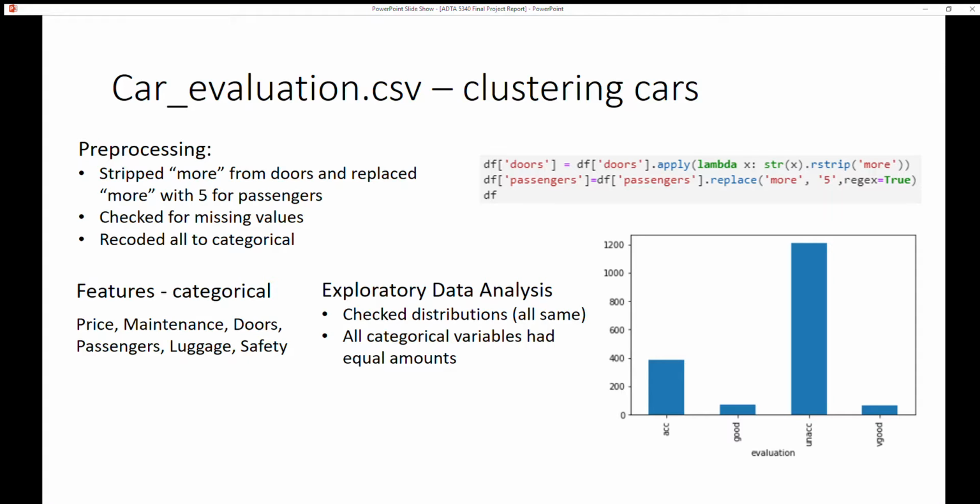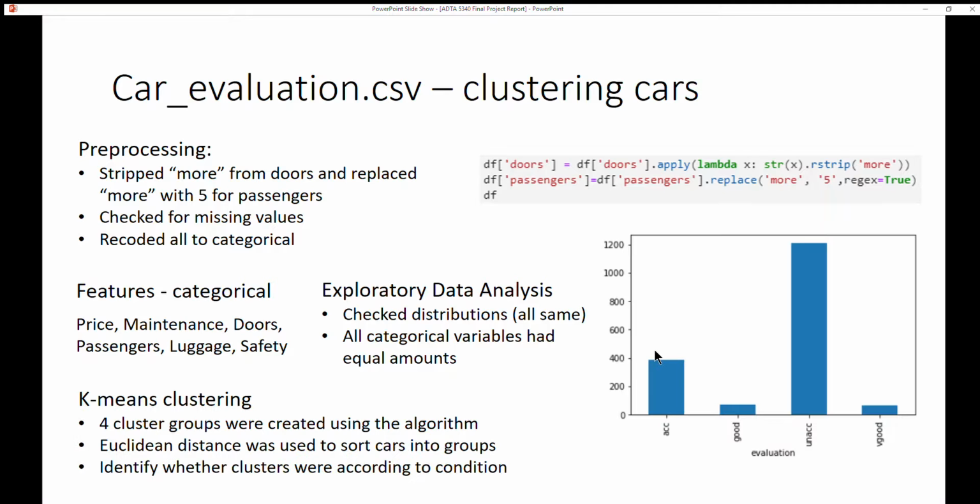And for this you couldn't really do exploratory data analysis, at least in terms of histograms and scatter plots, because they're all categorical. But I did make some bar plots to have a look at the distributions of these. All of these categorical variables had roughly equal distributions overall, so I didn't put them up here. And then the evaluation column is one that we're not actually using in this algorithm, but it is what we can compare our results to. It had mostly unacceptable conditions for these cars, and then acceptable was the next highest. So I just wanted to point that out.